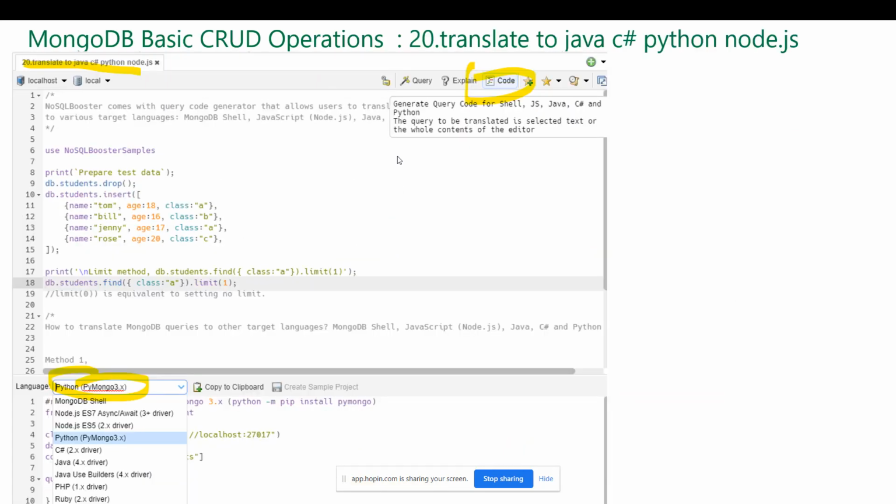What is amazing about NoSQL Booster is that it can take your code, and if you push the code here, it will translate it to the code you want. You can see it here: MongoDB, Node.js, Python, C#, etc. So this is the script embedded in NoSQL Booster.